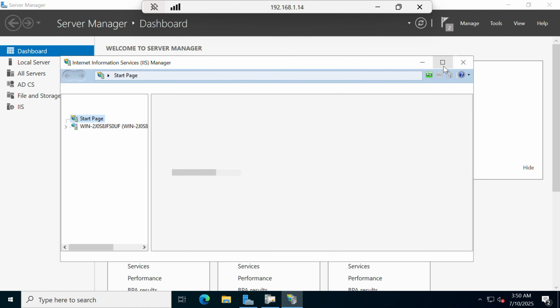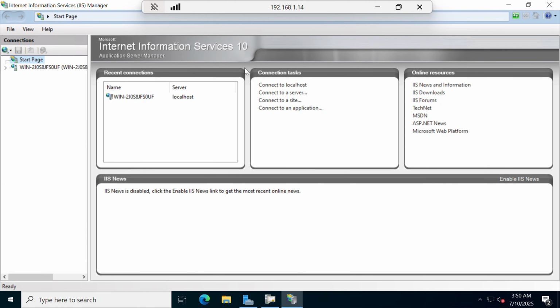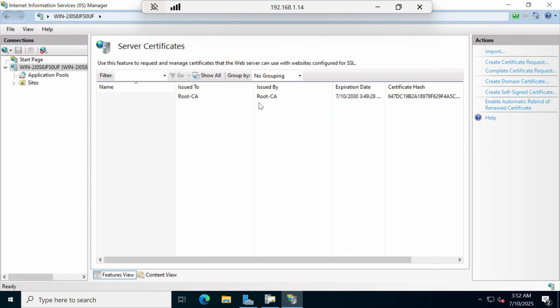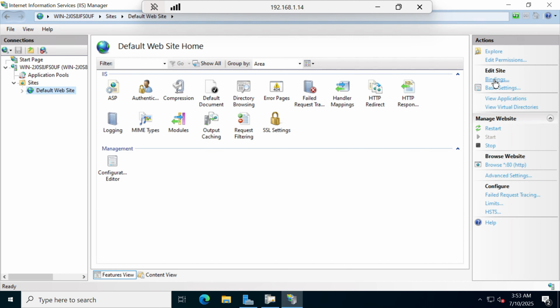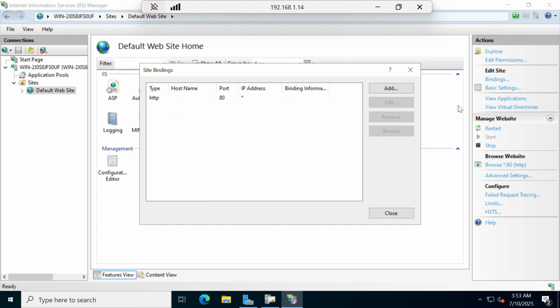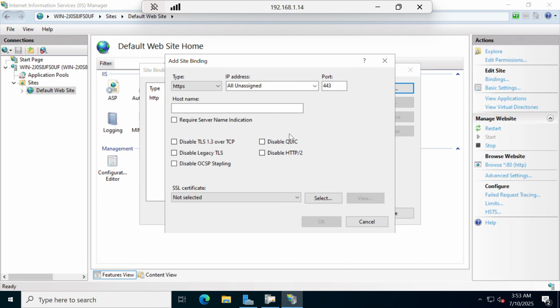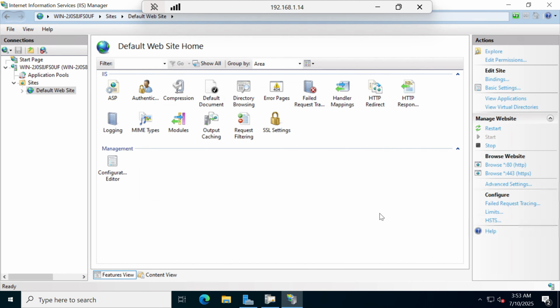Maximize it and double click on the server name on the left-hand side. Then click on Server Certificates. Here you can see our CA certificate. Click on Sites, then Default Website, then click on Bindings on the right side and then click on Add. Change the type from HTTP to HTTPS, and in the SSL certificate select our root CA certificate and then click OK and close this window. So now we are enabling web enrollment on the web interface of our CA.